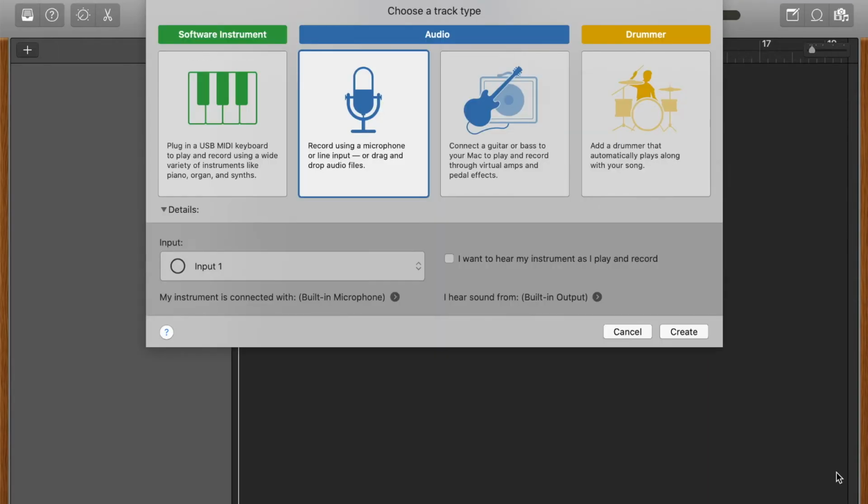Now this is an empty project, and by default it says choose a track type. GarageBand does not just allow you to create a project empty like that and leave it that way. You have to select a track type: instrument track or audio track, and the audio track comprises two types, either you're using your mic direct or an amp from a guitar. And then lastly, you have the drummer track.